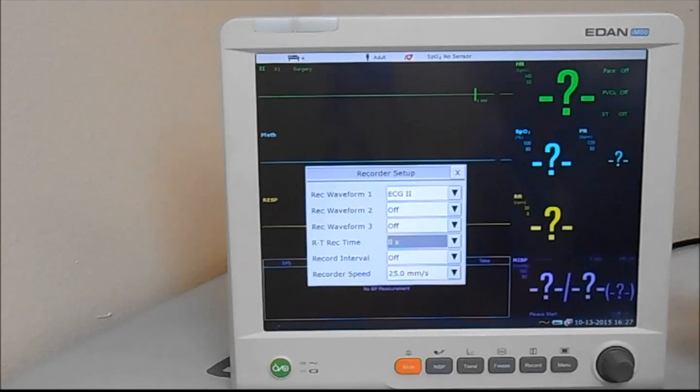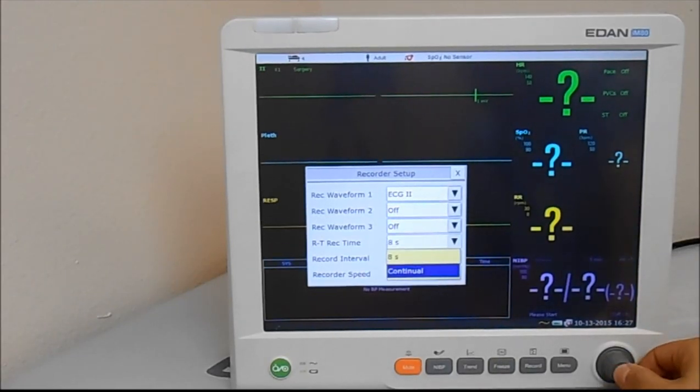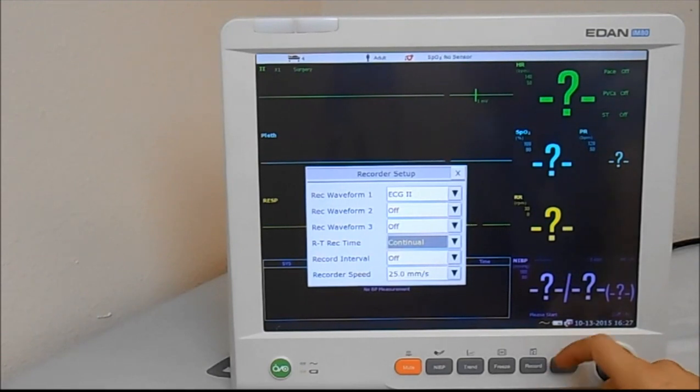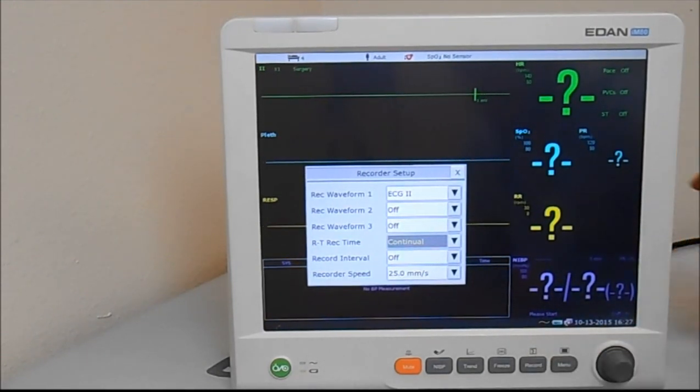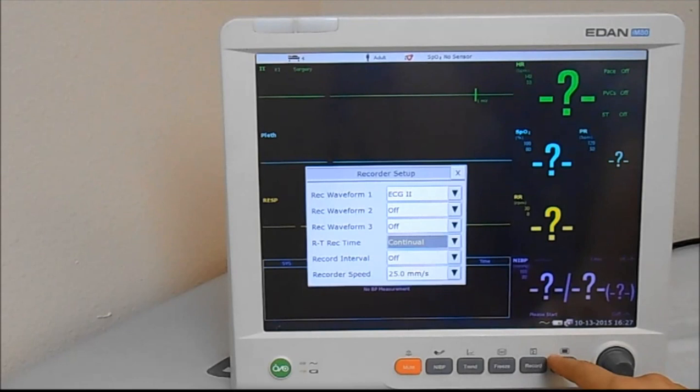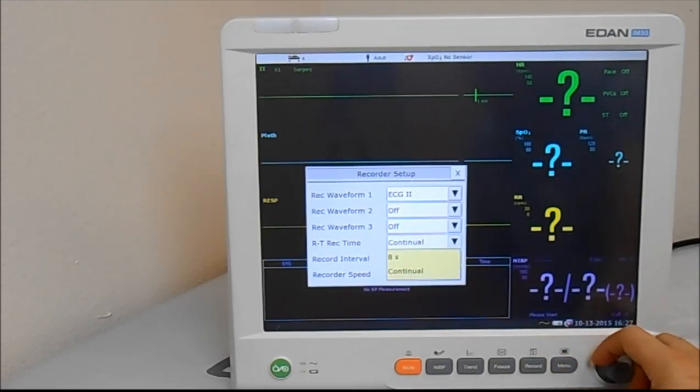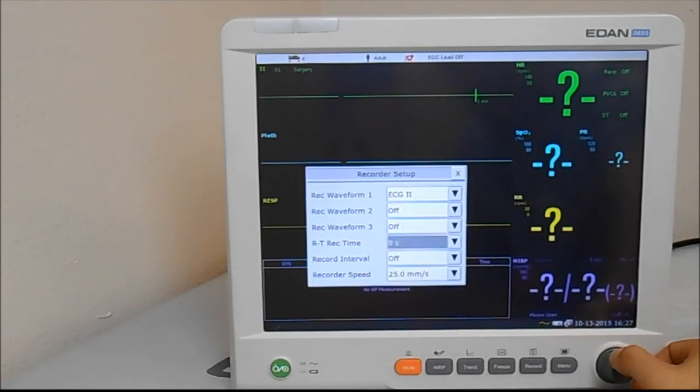key, we get 8 seconds of information and the monitor stops by itself. If we set it to continue, we'll press record, the monitor starts printing, and it'll stop only after you press the record key again. So to avoid wasting paper or erroneous printing, we'll set it at 8 seconds.